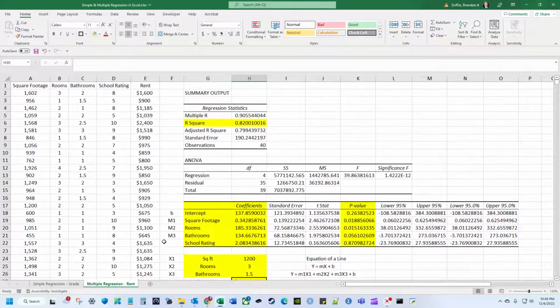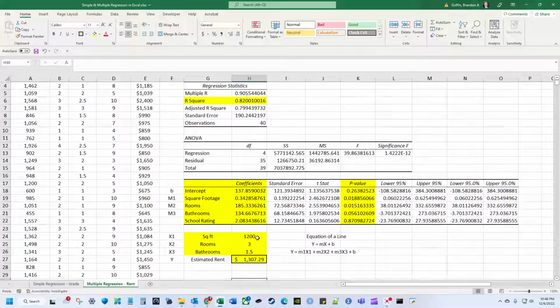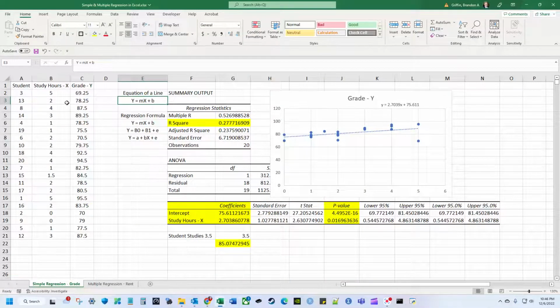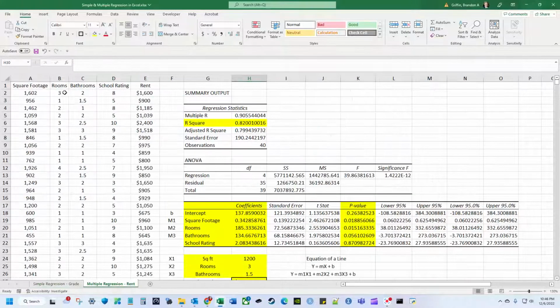And I will say one thing: a lot of people, when they do statistical analysis, will do it in more advanced software. They may use R, SPSS, Python, or SAS. But Excel gives you pretty much the exact same answers. So unless you're doing some really intense, in-depth statistical analysis, you can do regression in Excel. Simple regression is one X variable predicting one Y variable. Multiple regression is multiple X variables predicting one Y variable.